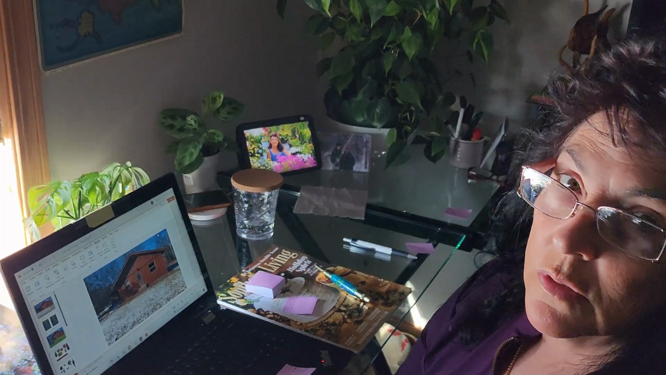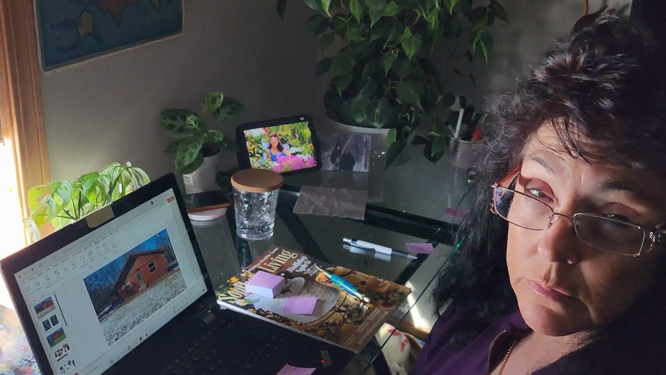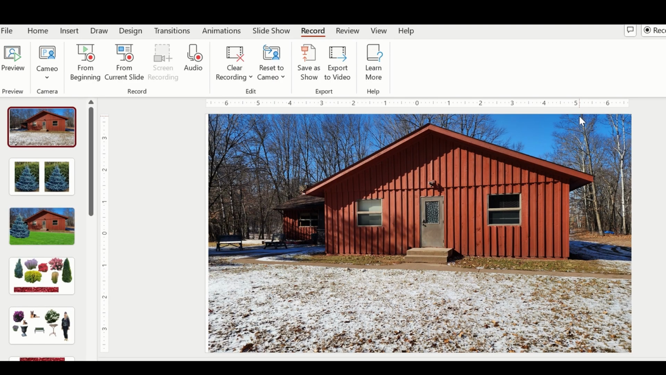Welcome to Design 101, doing it the easy way using your computer. I think most people have some type of computer or a tablet or something like that. You could probably do this on your phone, but I think it would be really hard. I'm not really good with the really small. I prefer a laptop, or a desktop would work too.